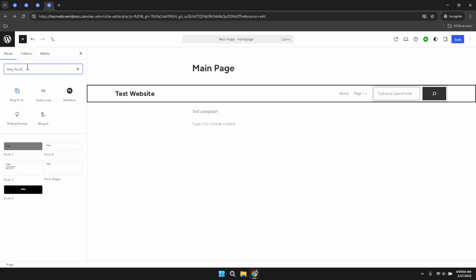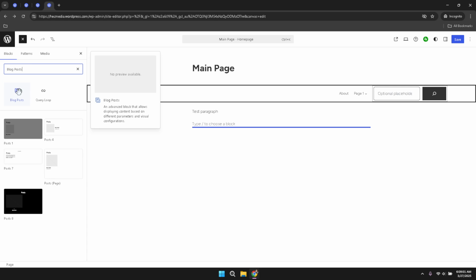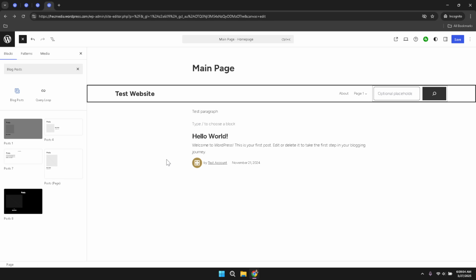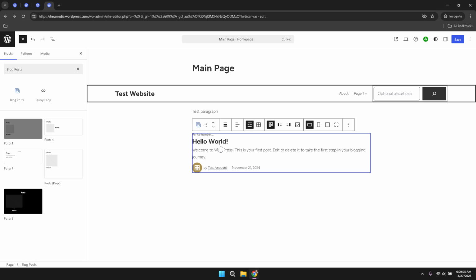When you see the blog post option pop up, click on it to add it directly to your website layout. This block is highly customizable and allows you to arrange your blog content in the layout that best suits your website's design. After adding the blog post block, you can start editing the content of your blog posts.